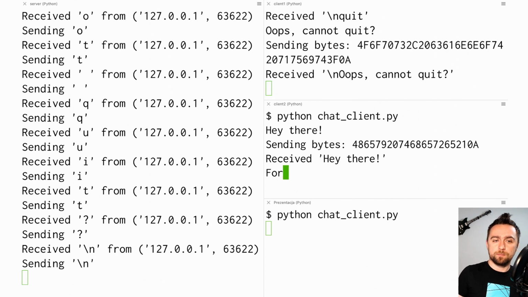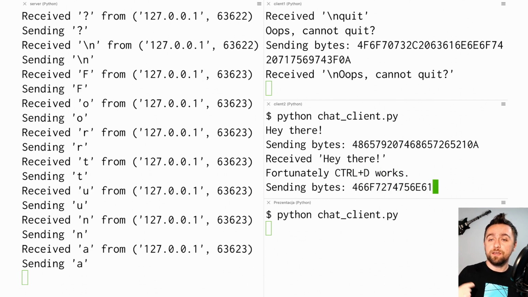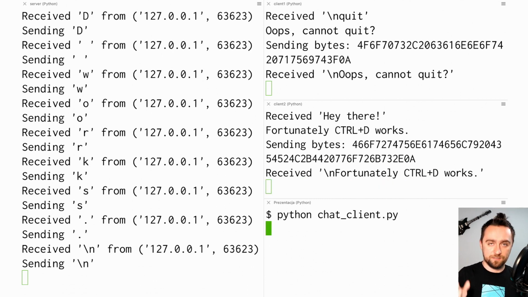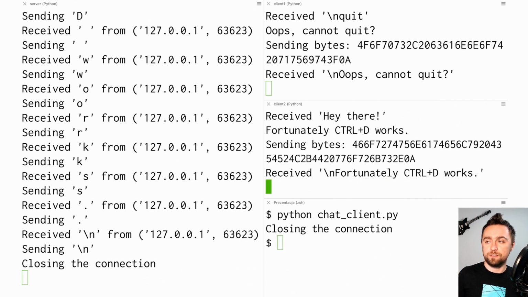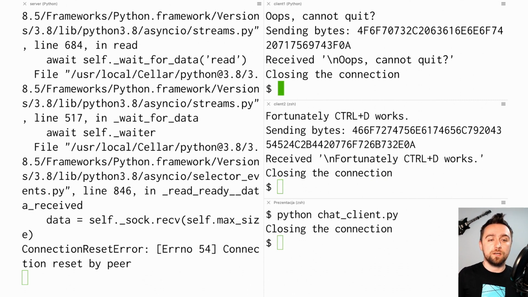That's too bad. Fortunately, we can use Ctrl+D to indicate that the standard input file ended right on the client side, and that will force a closed connection on the client. Sadly, the server seems to be unhappy with such an abrupt connection closure. So, well, we're going to have to fix that as well. So there are 2 things to fix.